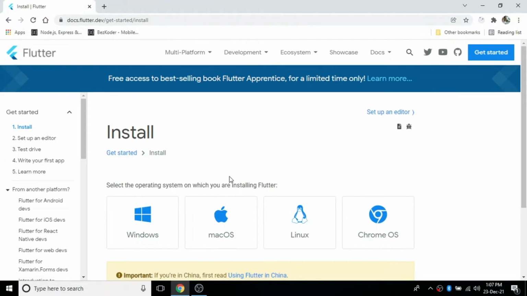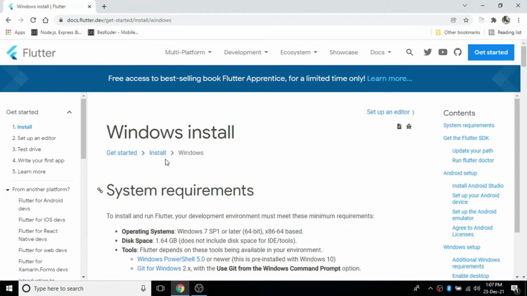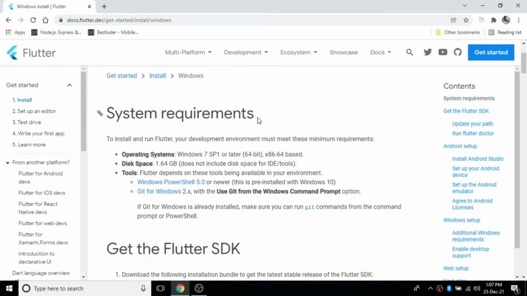Inside this Flutter official website there are four different versions available based on the OS. If you are using Windows, Mac, Linux or Chrome OS, you can install from the respective tabs. Since I'm using Windows, I'm clicking this Windows section, and initially there are some minimum requirements to run Flutter. First one, it should be Windows 7 SP1 or later, 64-bit.